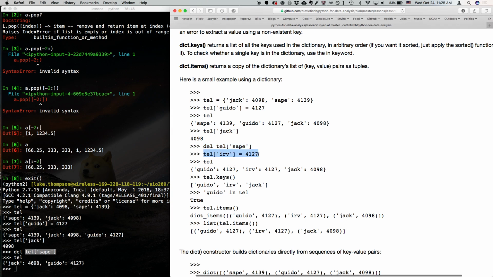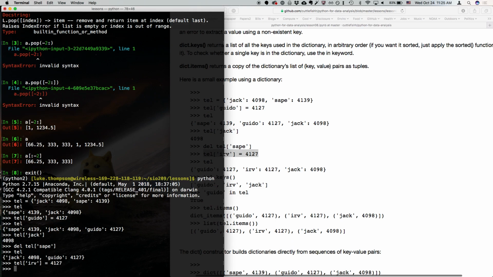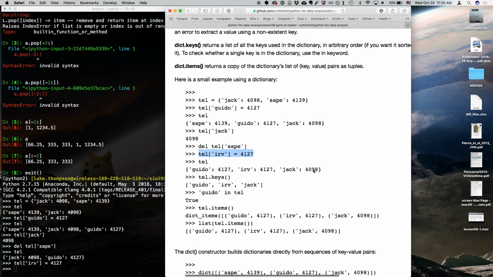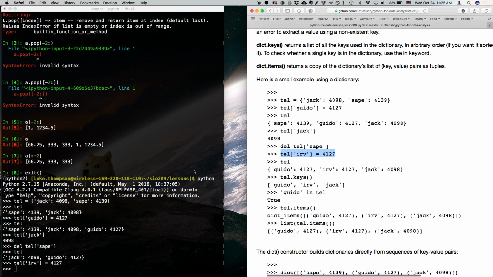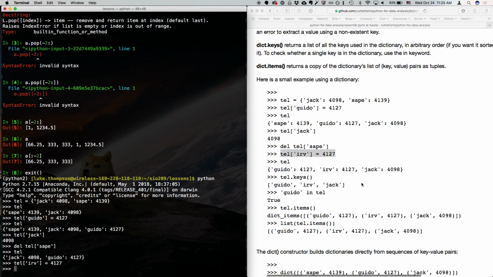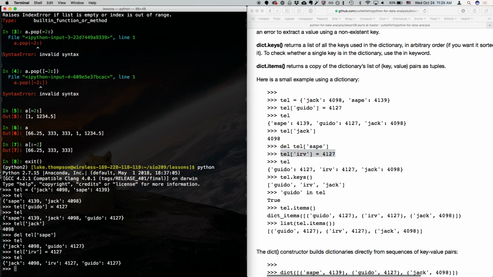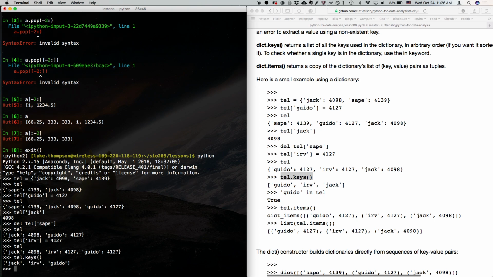And again, I can add another number here. Let's do this. And again, I've got three numbers. If I want to just get the keys that are in this, there's this keys method for my dictionary. So I can just find out what the keys are. This is handy because I can then look up all the different values if I want.